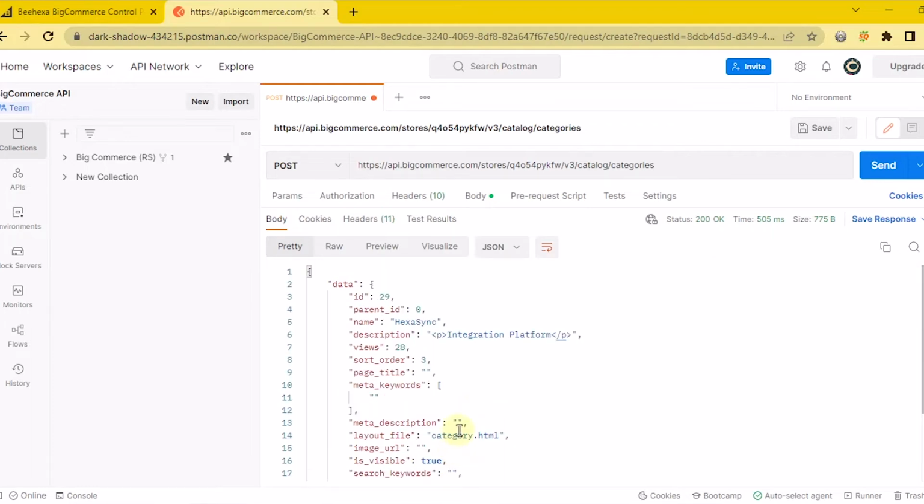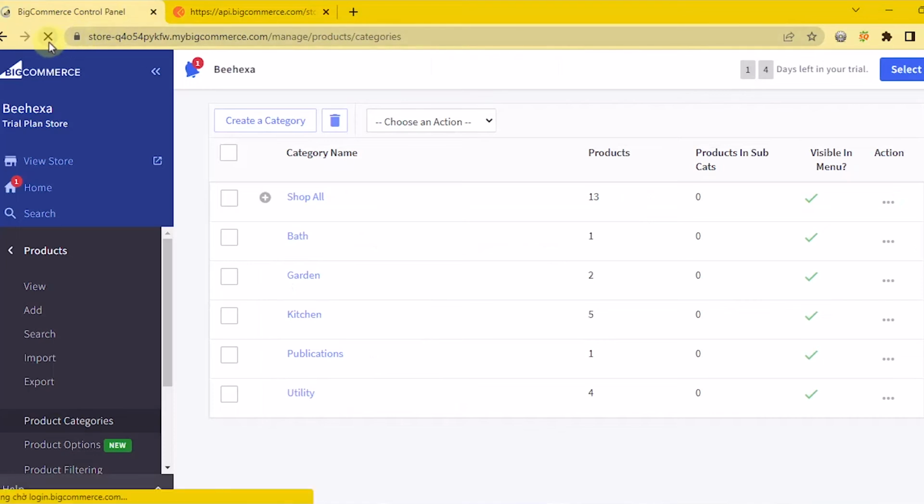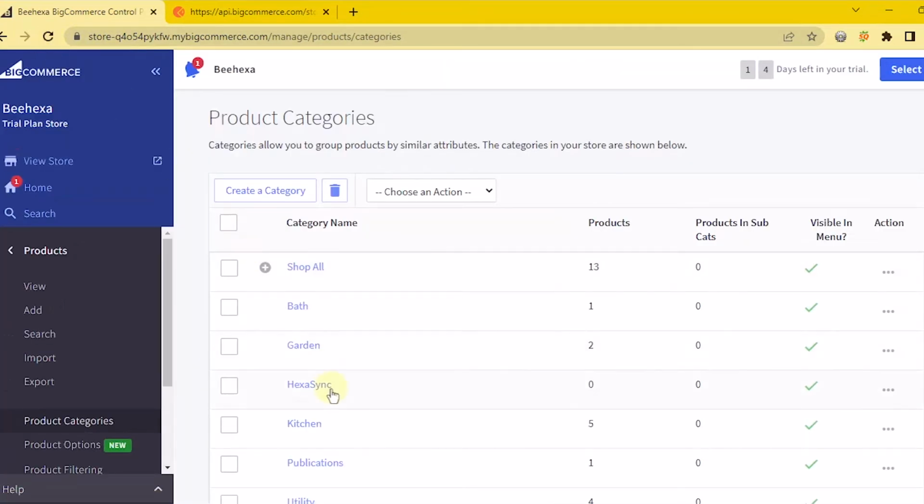Now turn back to BigCommerce to check the result. The new category named Hexasync has been created successfully.